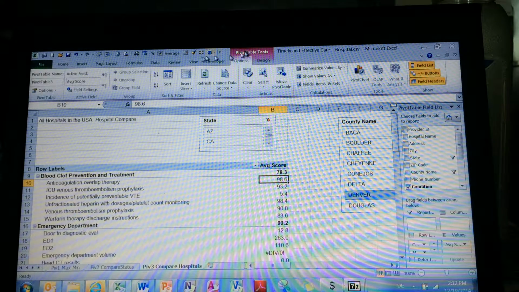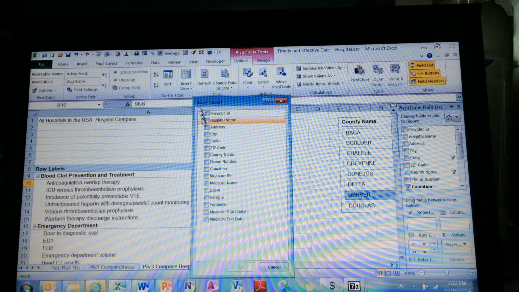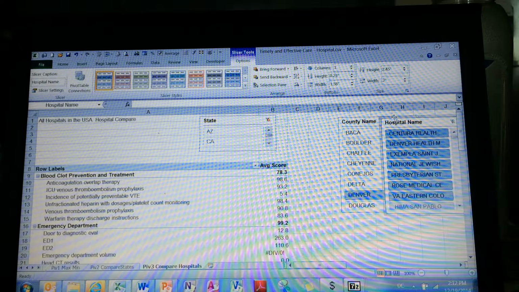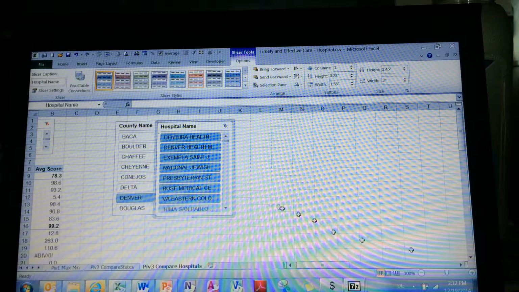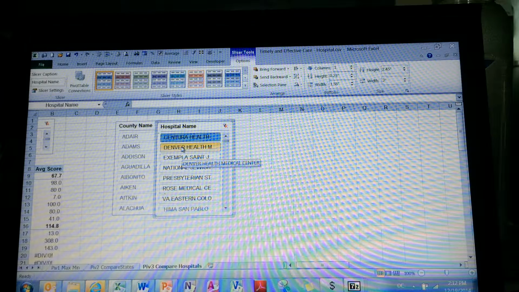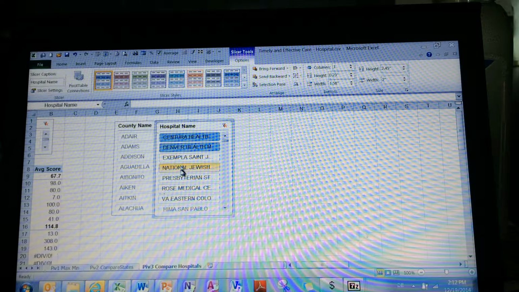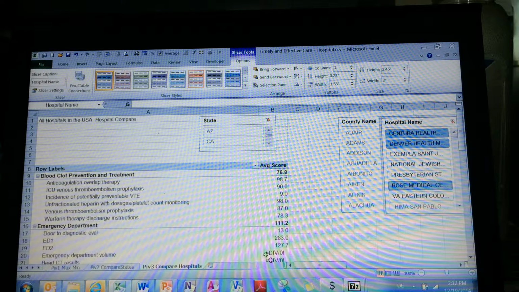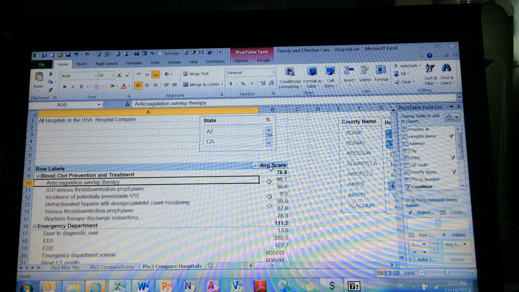So again, I go to my pivot tools and click on my slicer. I want the hospital name to pick from. Okay, so here are all the hospitals in Colorado. I want to compare Centura, and I know these hospitals. Denver Health is a great big go-to hospital, the biggest in Denver. I control-click these three, and I'm over here with the average score.